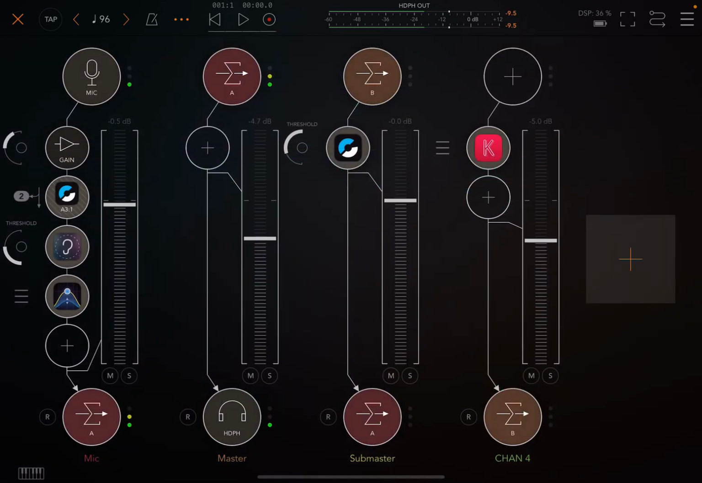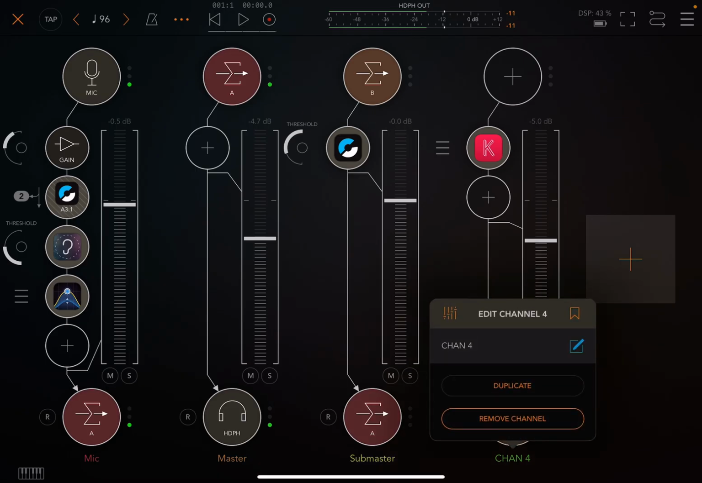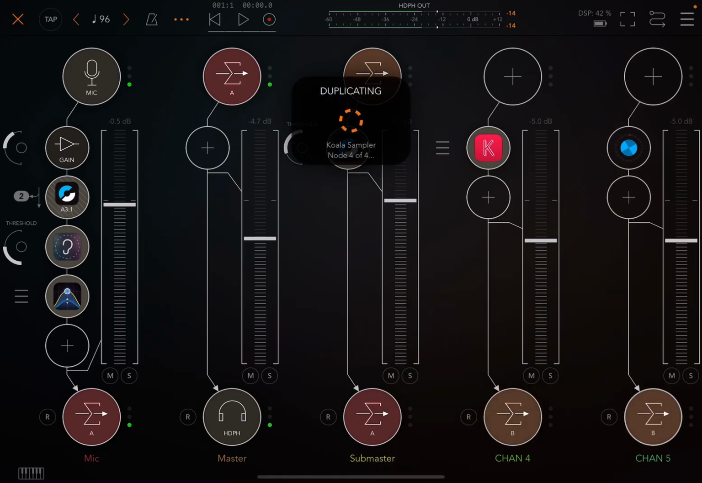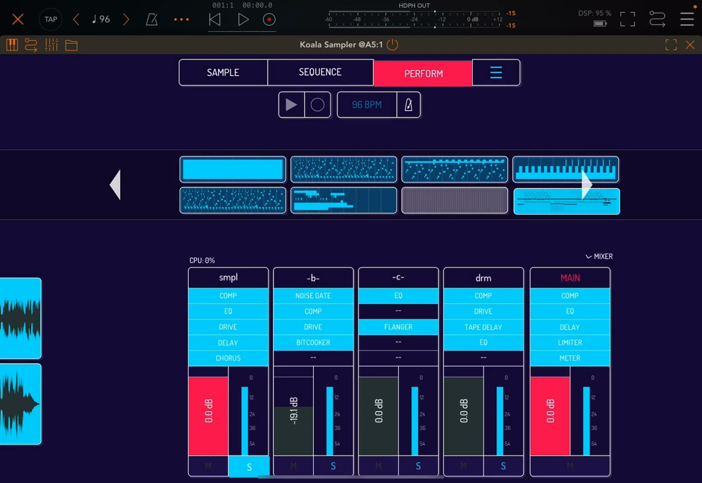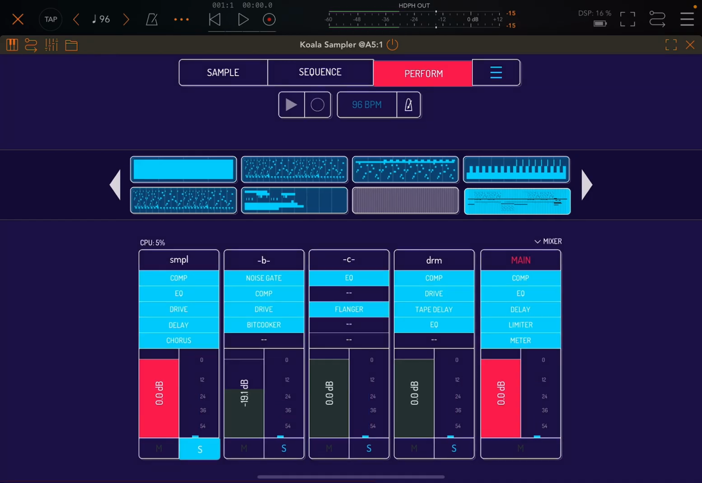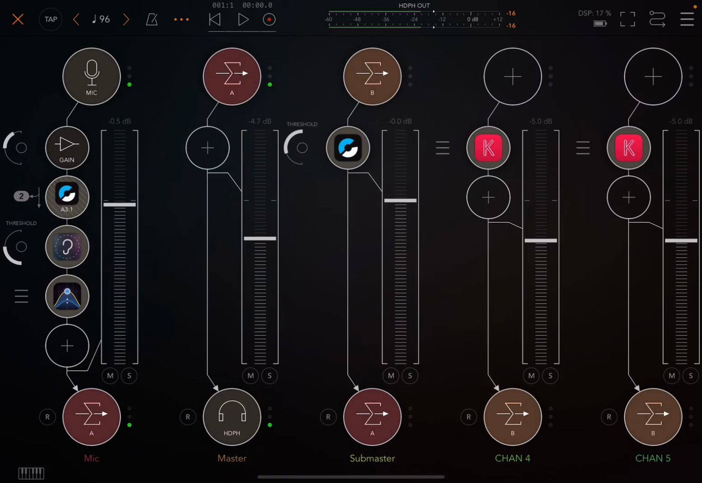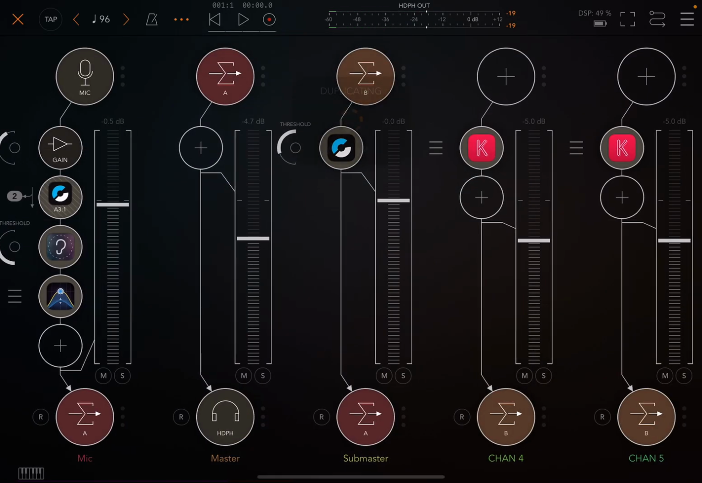So right now we've got the first bus on this instance of Koala. And if I duplicate this instance of Koala and then go to the next bus, we can solo that one and unsolo the first. And so now any pads that were assigned to the B bus are going to get all of the B bus effects and then go out main. All right. And we're going to do that two more times.